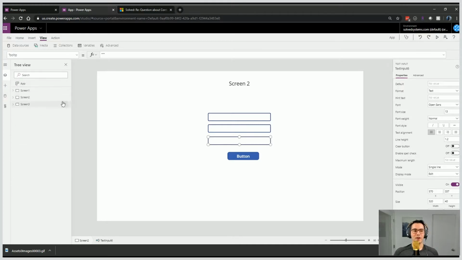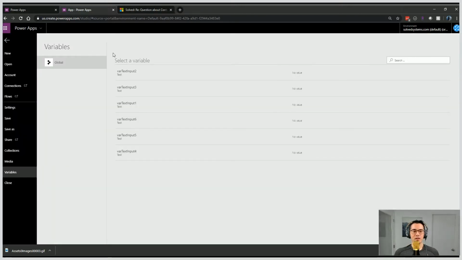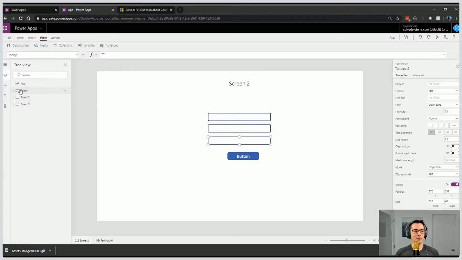To explain variables, it's best to go to the View tab up here and then click Variables. In Variables, you'll see all of the variables that we set. What these do is collect data throughout our app and allow us to share data between screens without calling other data sources on other screens, slowing down the performance of our app.